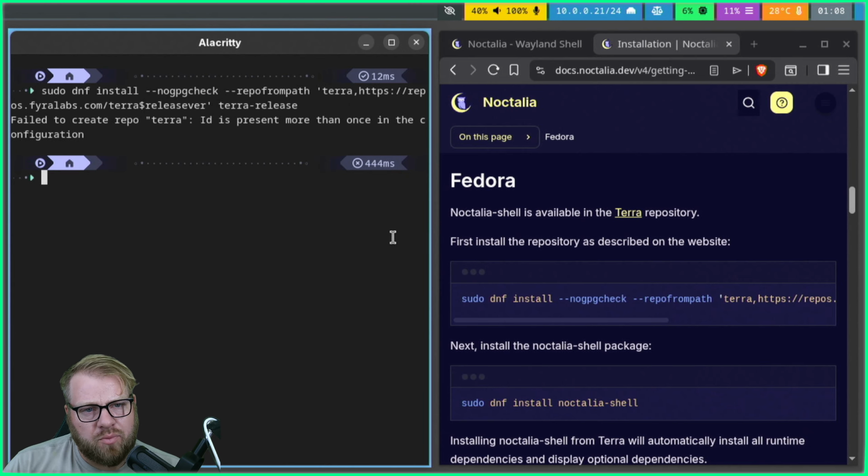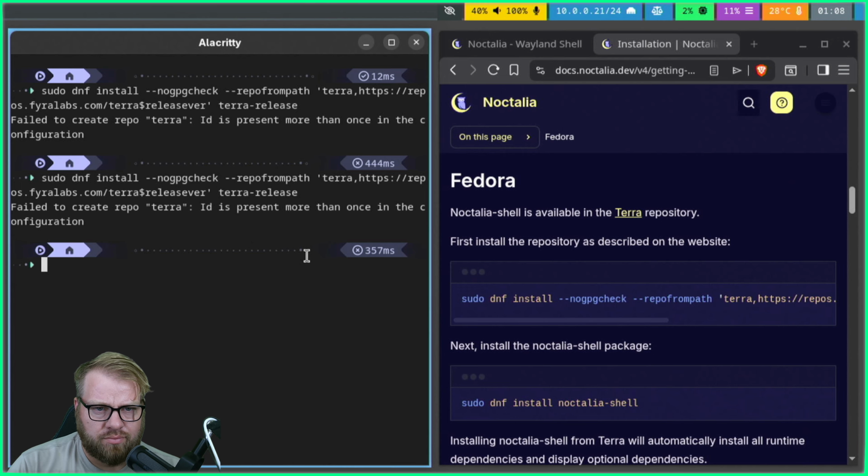ID is present more than once in the configuration. What are you talking about? We're on a fresh install. Okay, well, apparently it's already present.